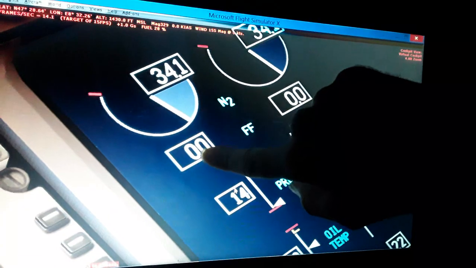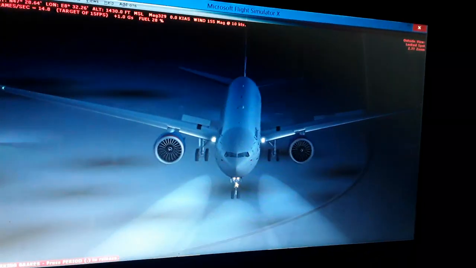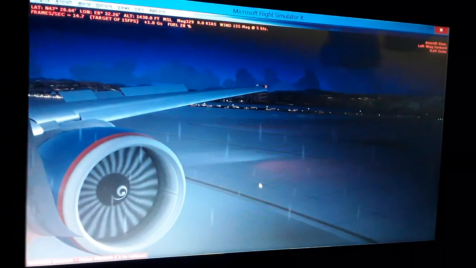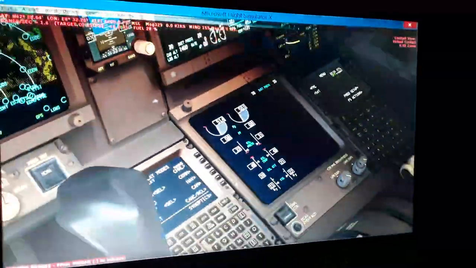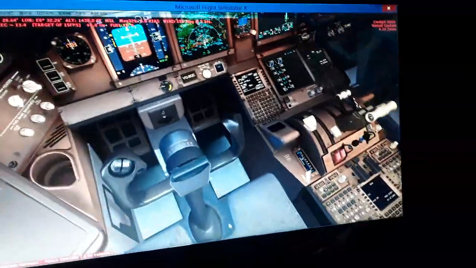Fuel flow from 0, you will see it will pop up, and we will have both engines running, both right and left. You'll see the spinner increase, and we have the engine ready for takeoff. So we need to do one last step.